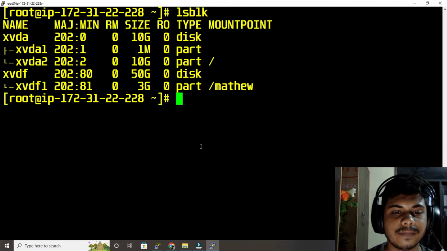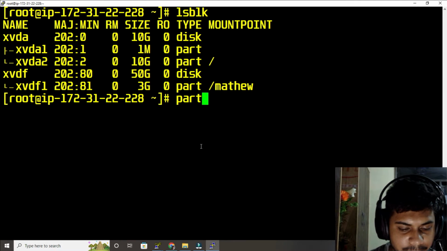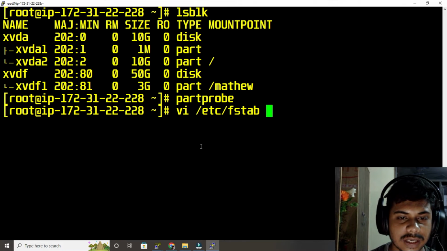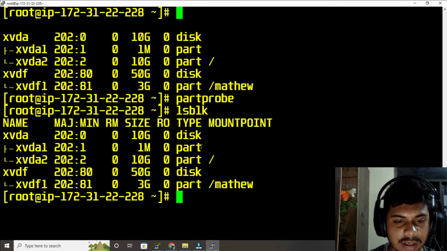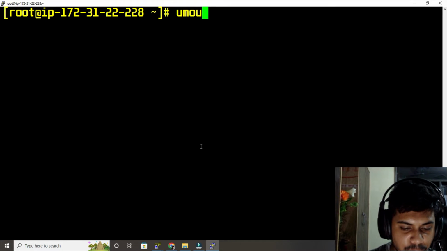How can I change this? By running a command partprobe. Alright, let me check lsblk. Now this is still showing, so it's time to run a command umount.